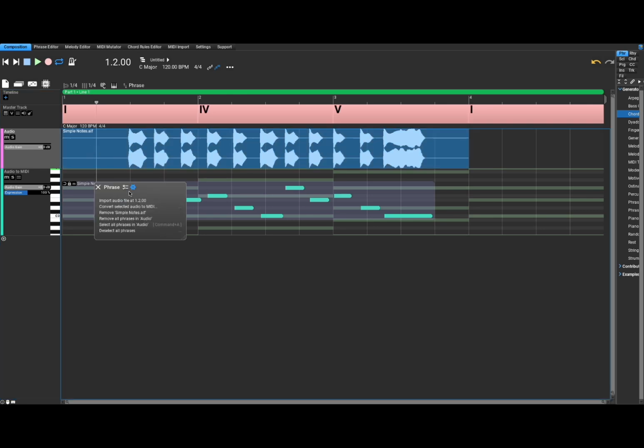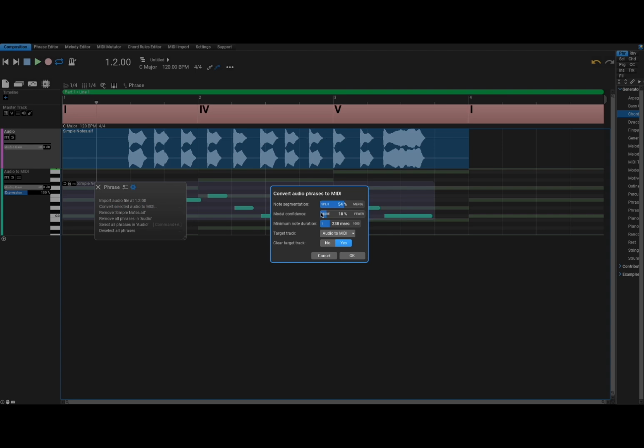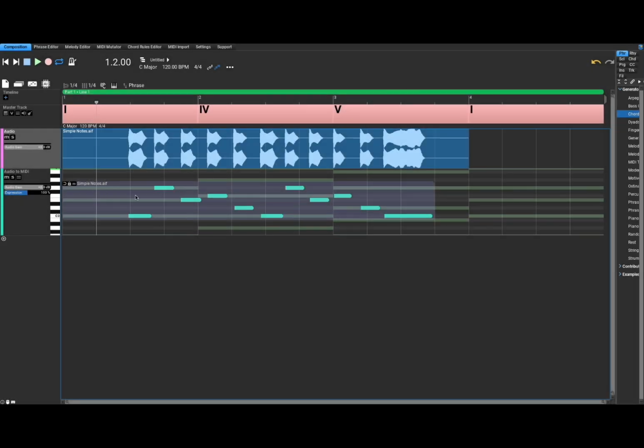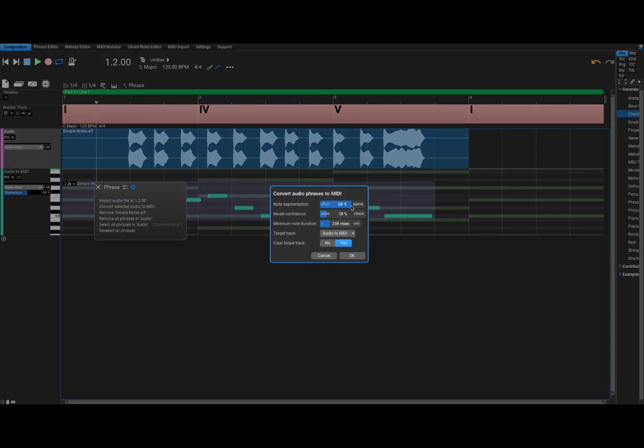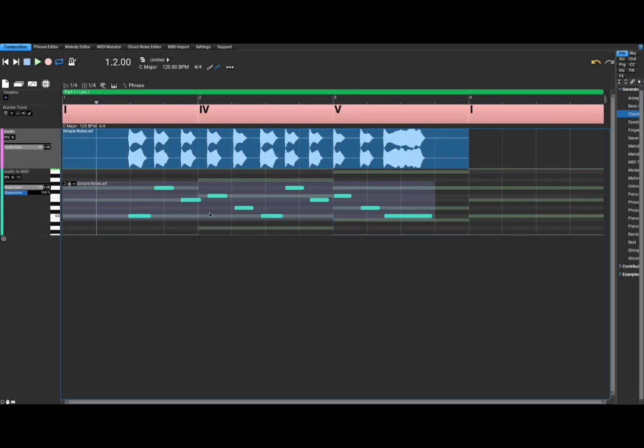Experiment with this. Right click, change the different settings here. Let me show you as I go up on note segmentation. We go around 60 and we again convert it. You can see this note is longer. So you can start to see the notes are becoming slightly longer. Let's go even further up to around 71%. Press OK. Now you can see this note very much longer.